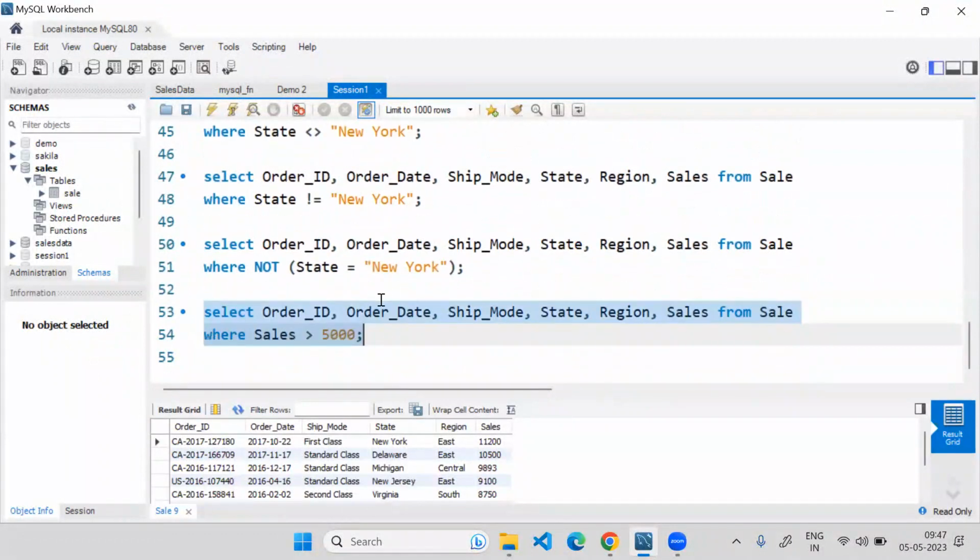Yes, we can use greater than, less than, all the conditional operators with any kind of data, whether it is text, date, or number, no matter. So it is 5,000. Now you have all the records which have a sales value higher than 5,000. This is how it works. And you can use and give multiple conditions for multiple fields. That's not a problem.